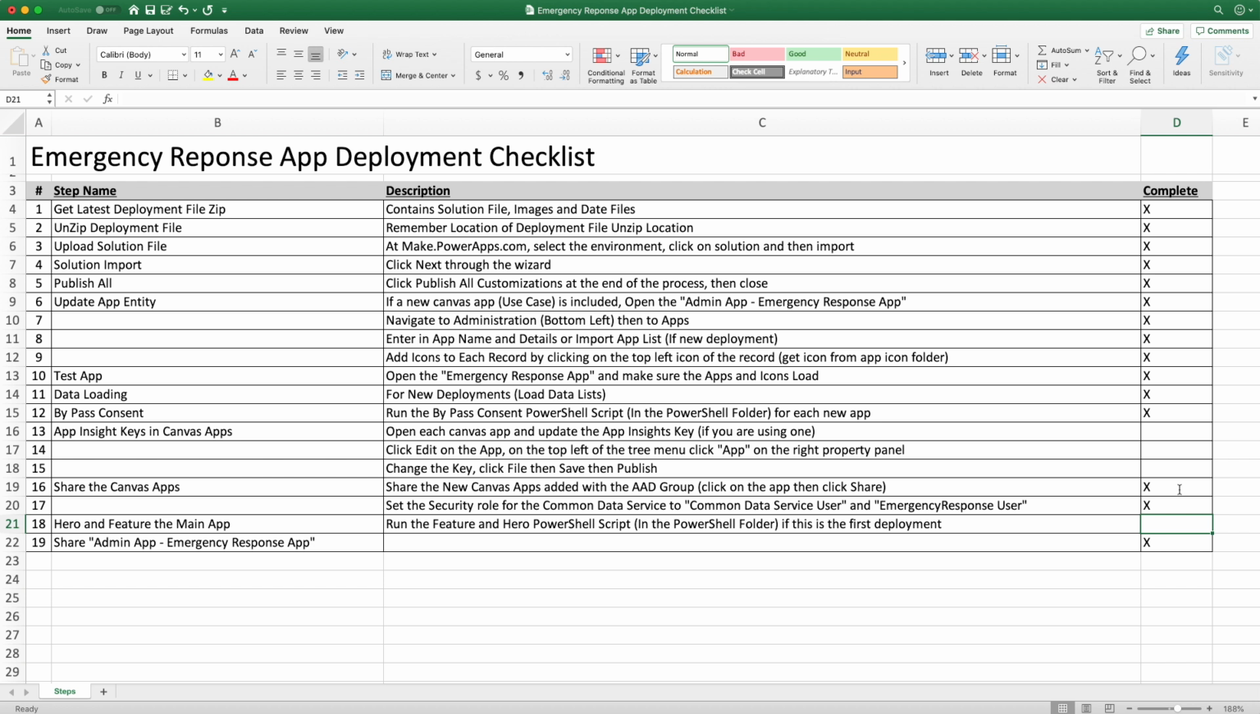If you would like to set the Emergency Response app as the hero app within the Power Apps mobile app, you can follow the steps inside of the configuration guide. Similar to bypassing the consent dialog, this requires a tenant admin to run a PowerShell script. At this point, you have now successfully configured and deployed the application. But there's still more that you can do.